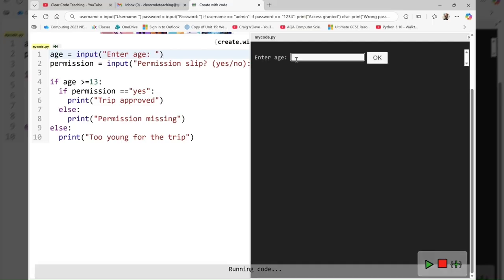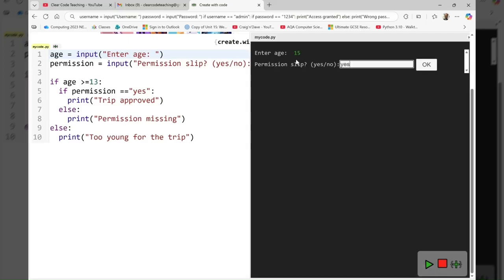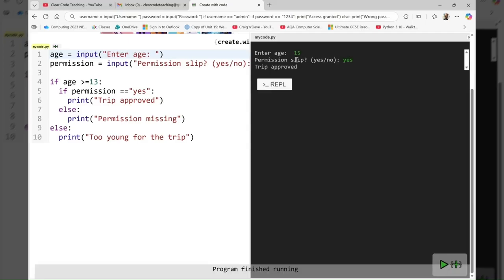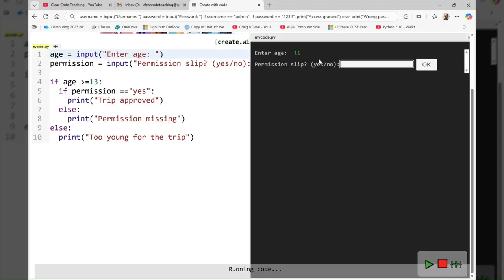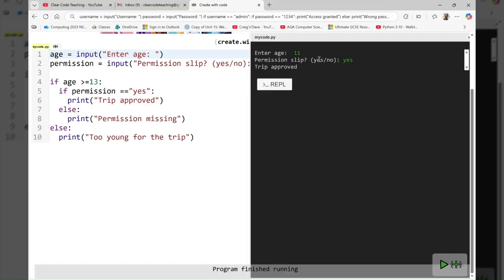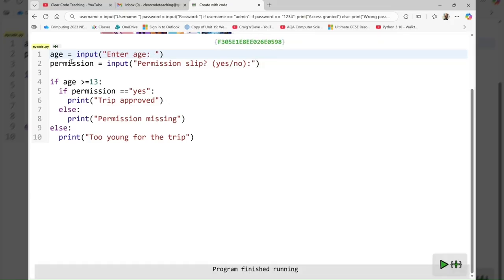Enter age, because I want to see if it can recognize if it's greater than or equal to 13. 15. Permission: yes. Trip approved. Okay. Let's try it if it's 11, and permission yes. Trip approved. So Python does recognize that this here, 13, is an integer.